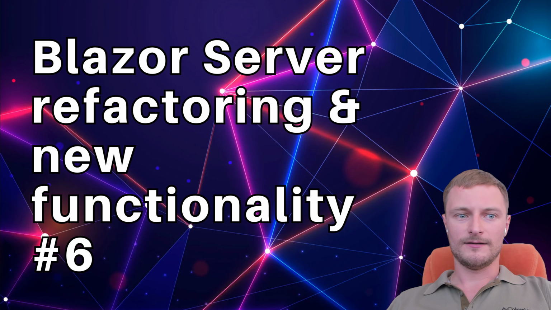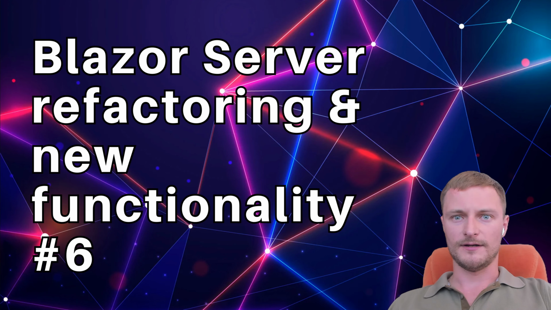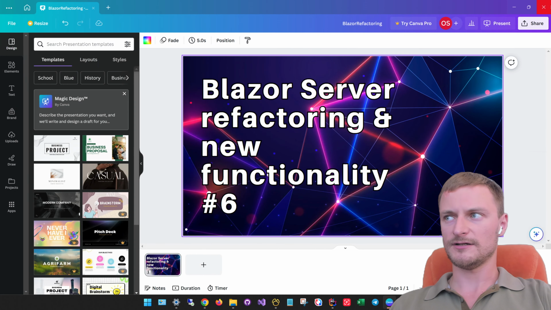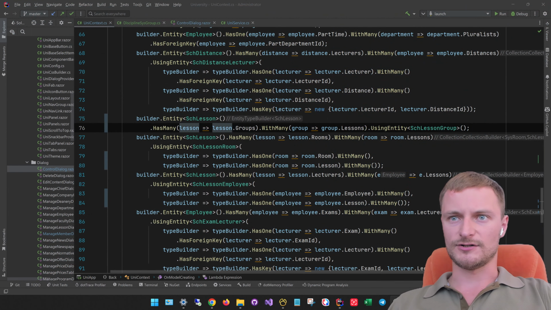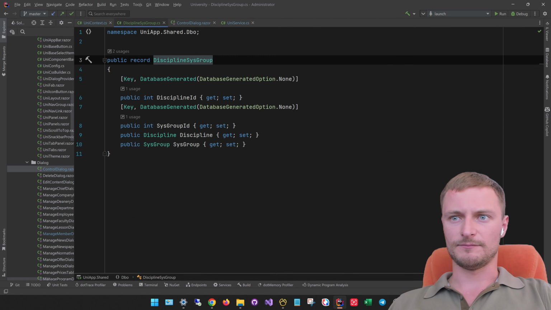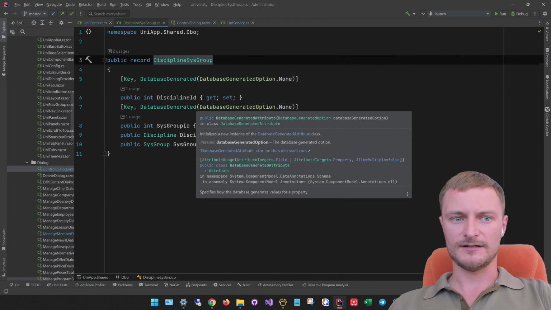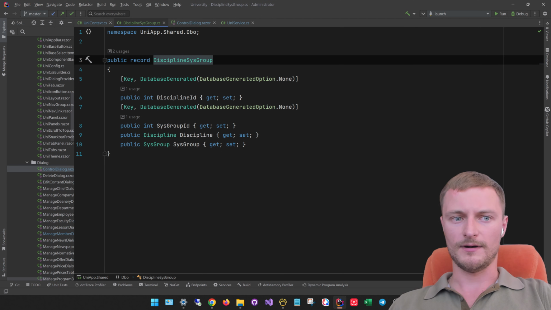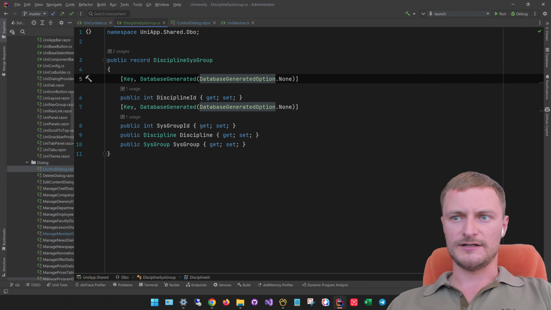Hello guys. So today we are continuing the refactoring process of that Blazor Server app with adding new functionality, and last time there was a case regarding the DbContext and the many-to-many relation. So here in the disciplines group, and I said that I will come back a bit later. So what we can do in terms of this.